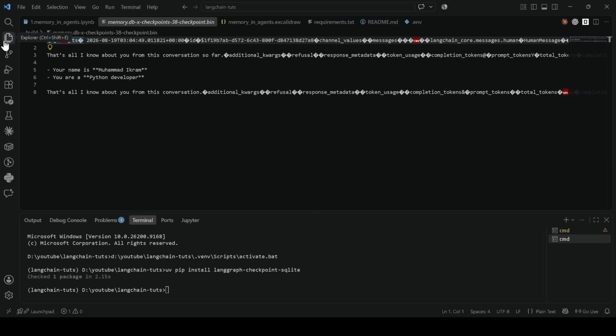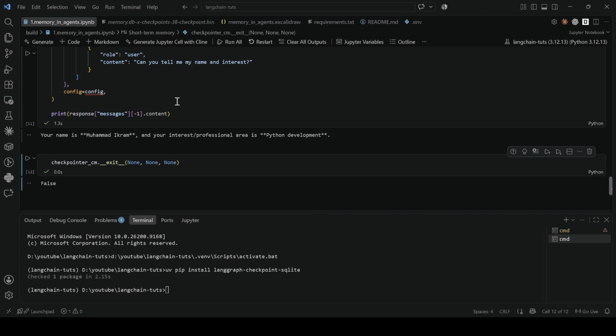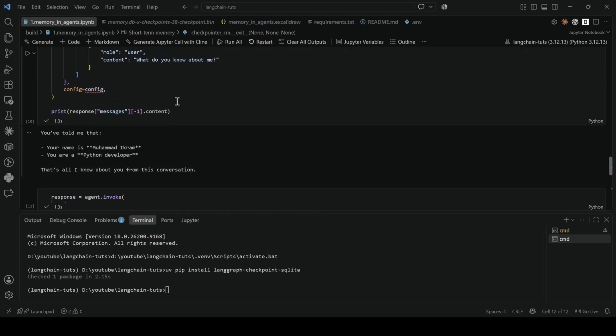I hope you enjoyed this session and learned about memory, how to incorporate the memory saver, and how to save the information in a database.